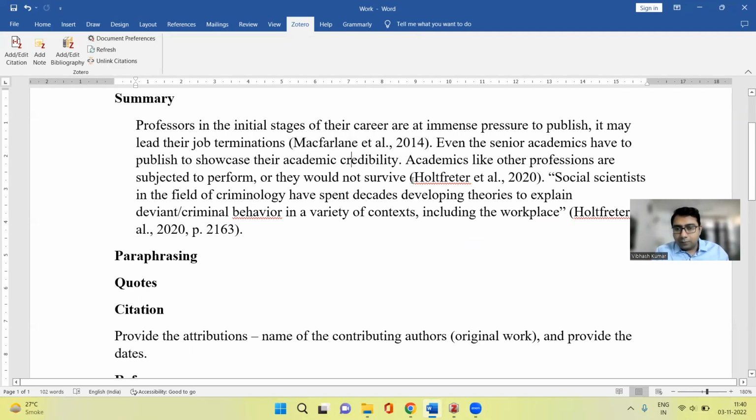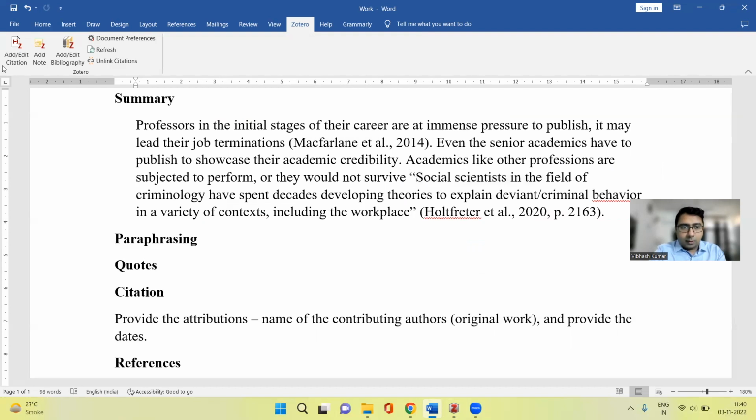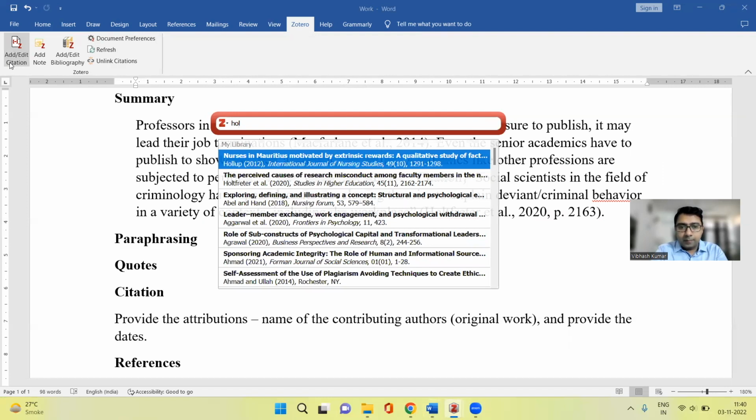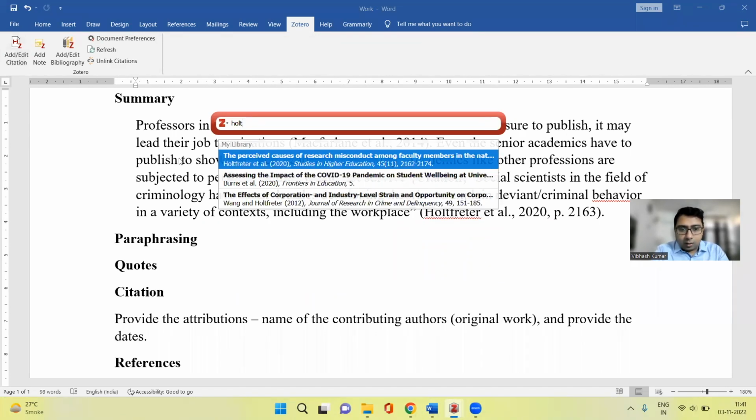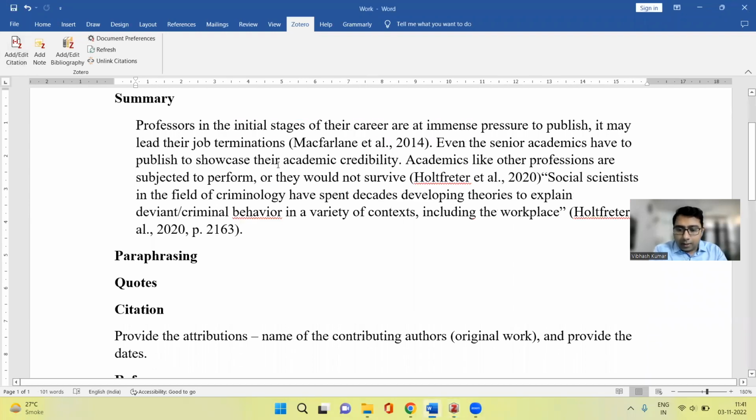Similarly, if I have to remove the manual citation which I had done for Holtfritter et al., I'll do it again. I'll go to add and edit citation and Holtfritter et al. 2020. I'll click on this and click enter, and it works. So you see one more citation of Holtfritter along with the page number.